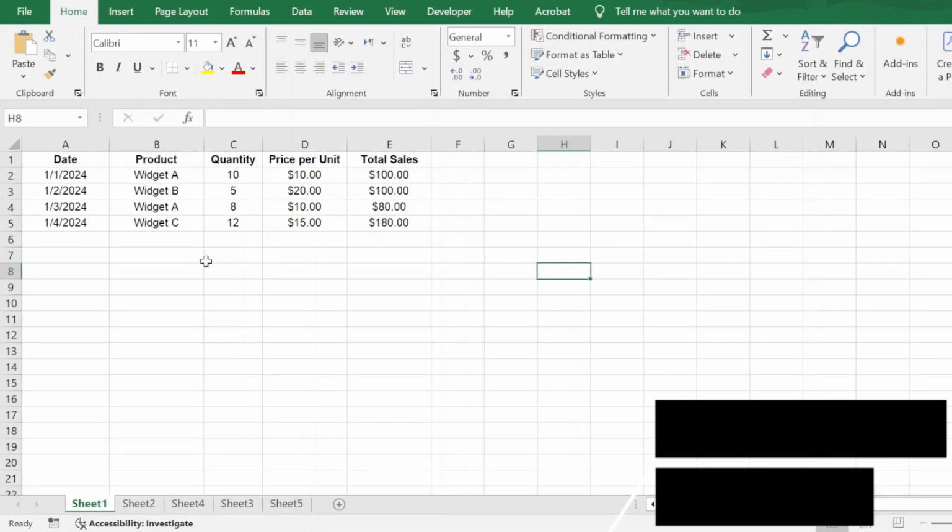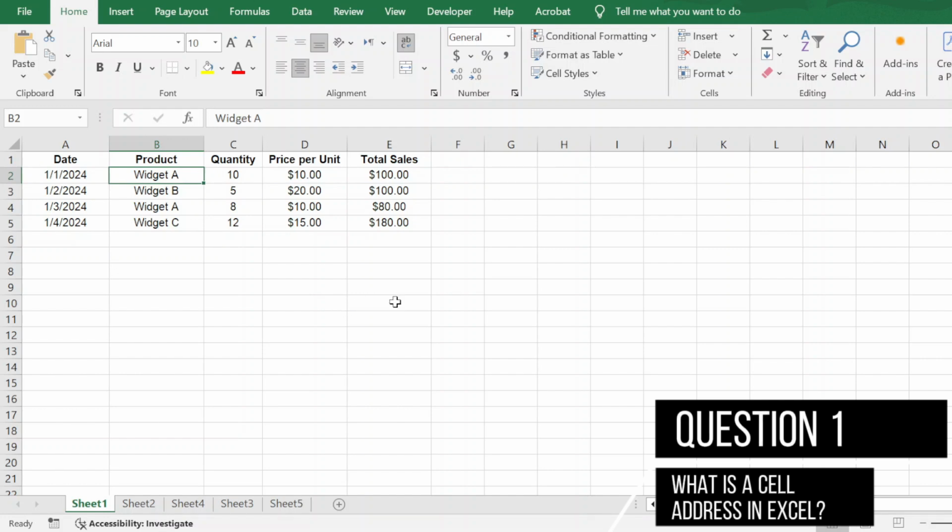Let's start with one of the fundamental concepts in Excel, the cell address. A cell address is a unique identifier for a cell within a spreadsheet. It tells us the exact location of the cell based on its row and column. Excel organizes data into rows, which are numbered, and columns, which are labeled alphabetically. The intersection of a row and a column creates a cell. The cell address combines the column letter and the row number. For example, the address B2 refers to the cell located in column B and row 2.